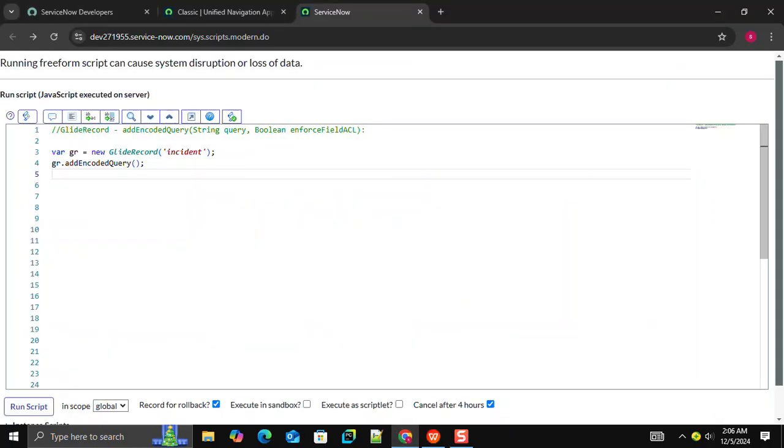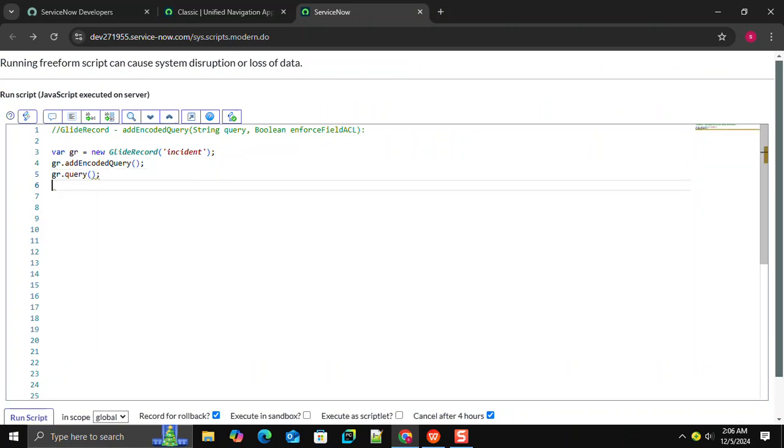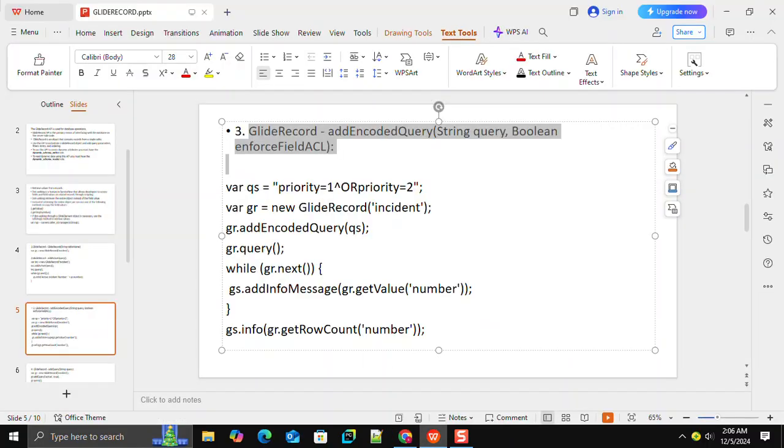Apply the query gr.query, right? What we are doing is looping through all the incident numbers and printing the count of those incident numbers. addInfoMessage is the method to get the value of the incident numbers.